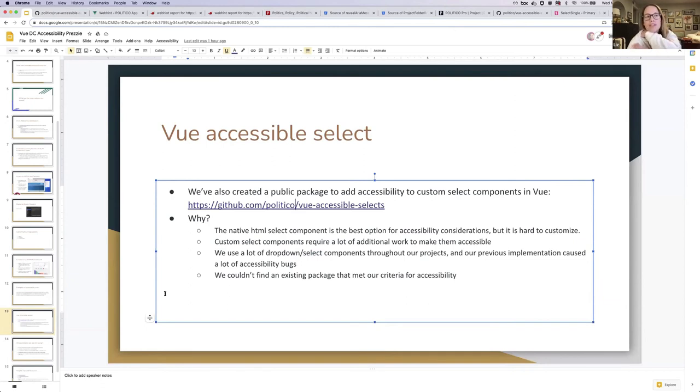the native HTML, this is an accessible select, so a dropdown that you'd see, or an input that you can select multiple options. I'll show you what that looks like in a minute, but the reason that we wanted to create this package and make it open source is that we couldn't find an existing package that we thought was accessible enough. We use a lot of dropdowns, a lot of selects all over our site. So this was a common UI pattern that we needed to make as accessible as possible to reduce the amount of accessibility bug tickets we were getting and to make it a better experience for our users who use screen readers and rely on that.